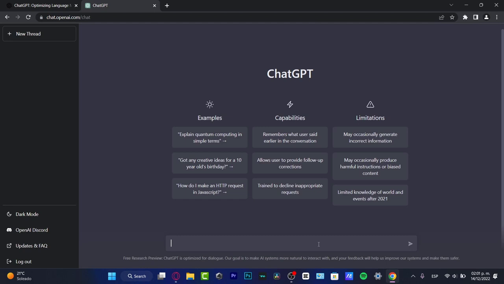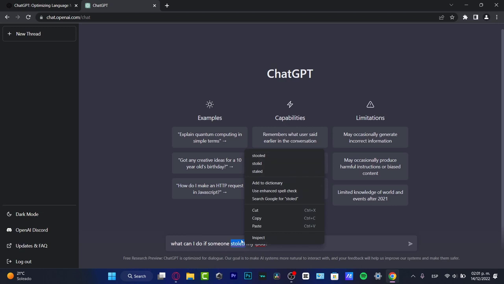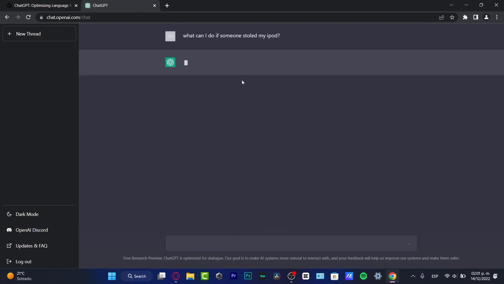So now that I'm here, I'm going to try to do something related to what I just looked for before. What can I do if someone stole my iPod? Question mark. Stole my iPhone, something like that, or my iPod. No, not sure. So as you can see here, it does have the same common mistakes.